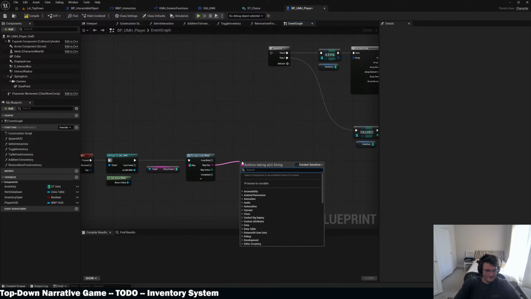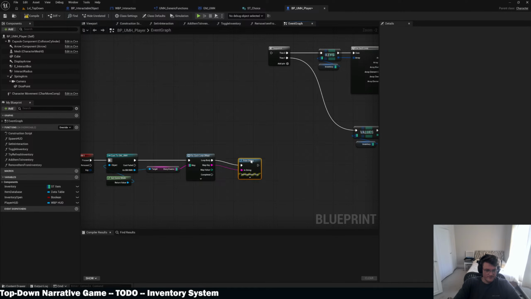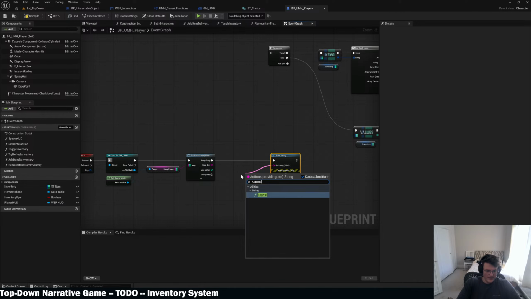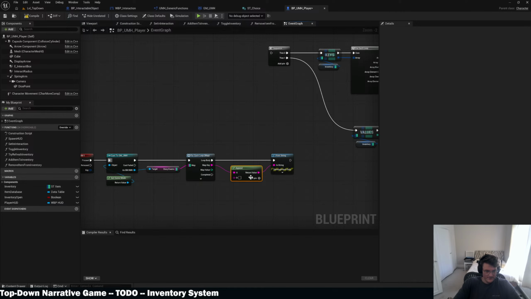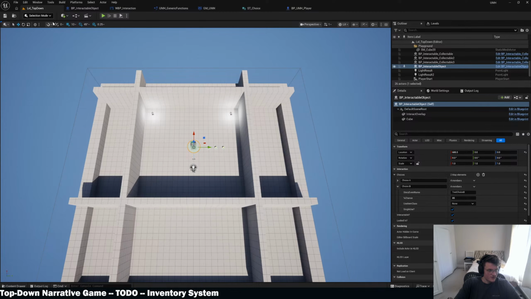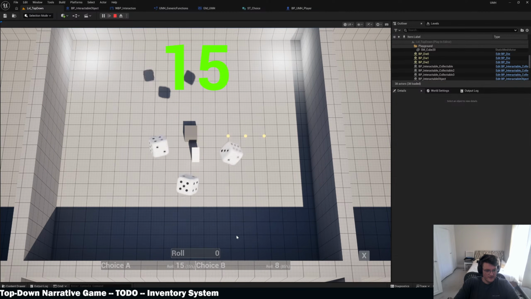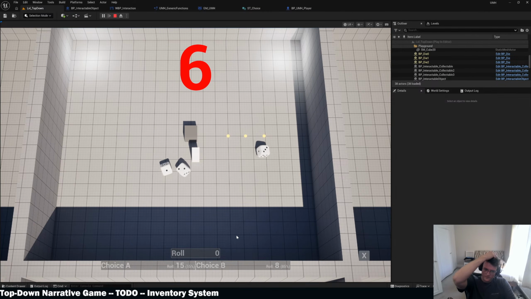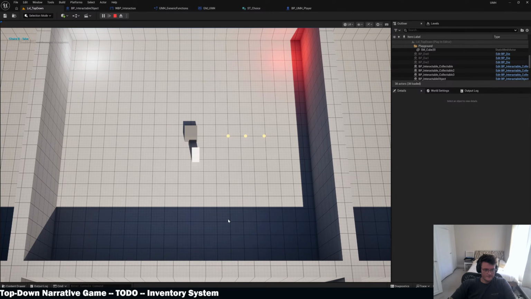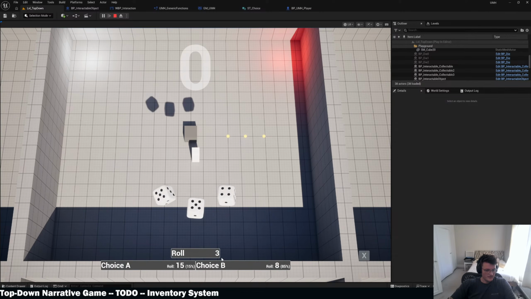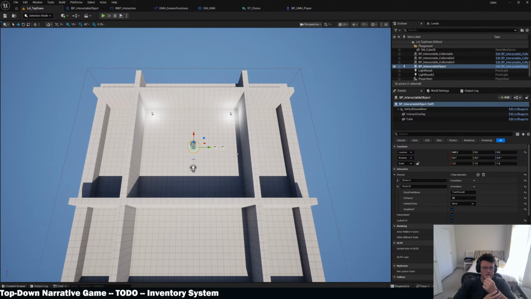map key, print string, append the string name, space, dash space, add value. So right now nothing. If I click choice B, what do we say? Test choice B 0. But choice B is still usable. It shouldn't be spawning choice B right now.